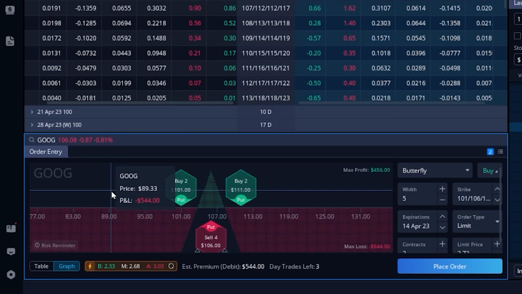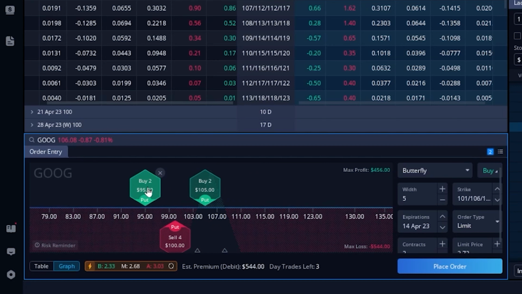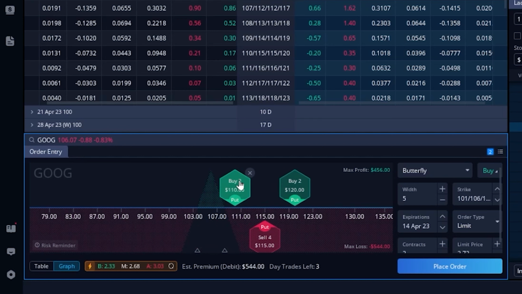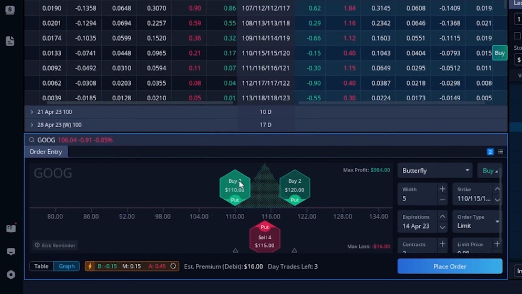Now from here, I could also adjust the strikes as well by simply clicking on the butterfly spread here and dragging it left or right to the new price point. So if I instead thought Google was going to be at 115 at the end of the week, I could drag this over and put my 2 short strikes at 115. By letting go, we can see the new risk profile graph. You can see right here if it's exactly at where I want it to be on expiration, exactly at 115 a share, I could actually make $984 on this thing.